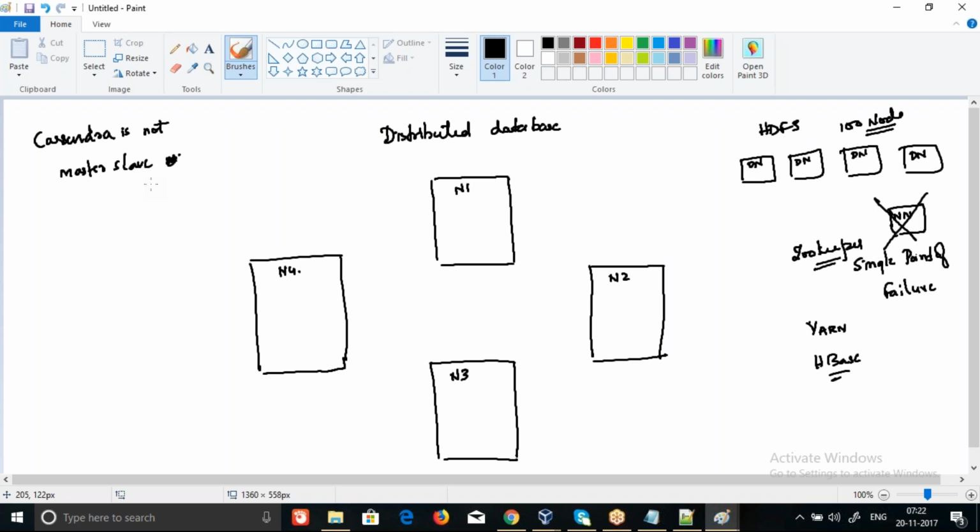Just don't compare it with HDFS, because Cassandra is a database. So every system is the same. Every system stores the data. Every system controls, or is responsible for, its own data. Nobody controls each system. Then if one of the systems goes down, how are things maintained?